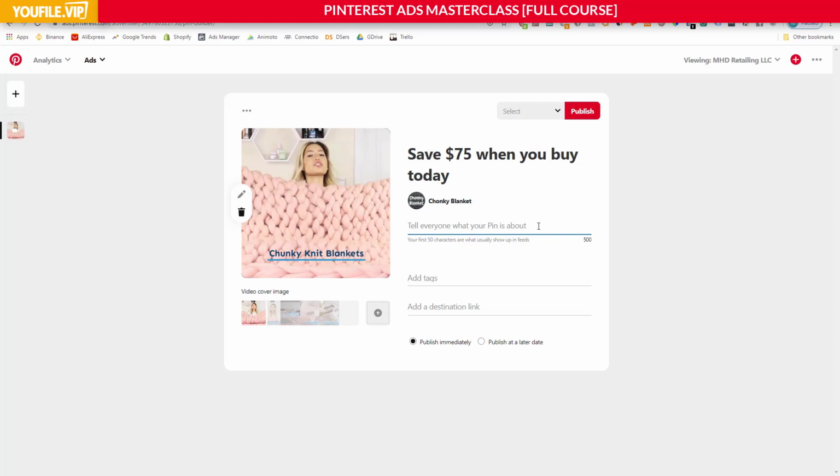Only when you go into the pin itself, which when it's being promoted as an ad, when they tap on it, it doesn't go to the zoom up where you can read this description about it. When it's being run as an ad, they tap it and it just takes them straight to your website. So I don't even know really if this makes much of a difference.